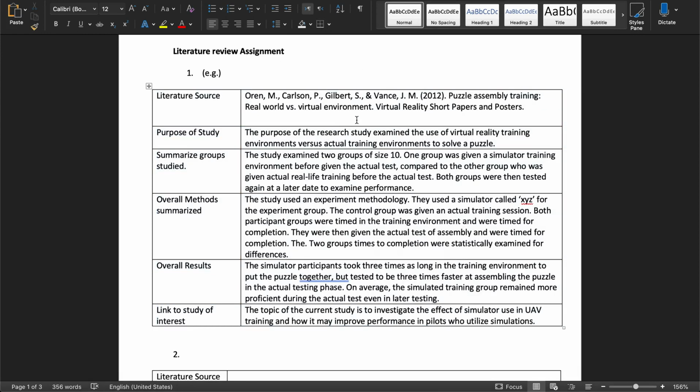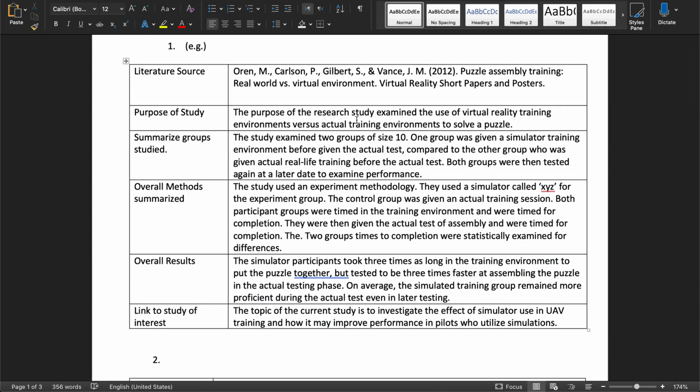So here's one that I've done before. I found an article that was called Puzzle Assembly Training, Real World versus Virtual Environments. So kind of getting a virtual reality link to the purpose of the study that I'm doing. The purpose of the study from this literature review is the purpose of the research that's above there: examine the use of virtual reality training environments versus actual training environments to solve a puzzle.